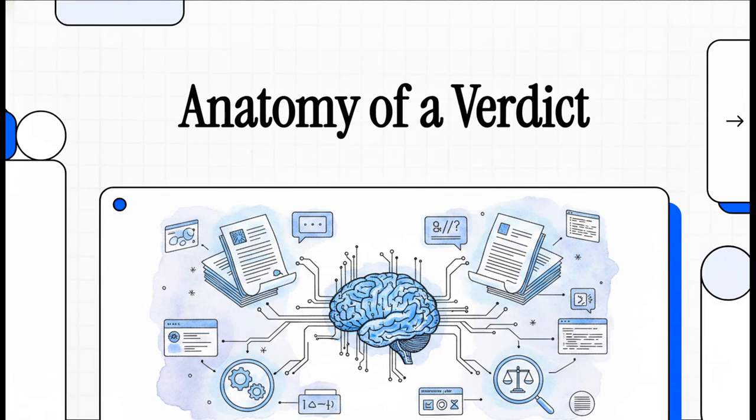Welcome to this explainer. Today we are diving straight into something completely fascinating. We're going to neutrally unpack a really rigorous AI stress test of 3 official court documents. We want to see how a verdict actually holds up when you put it under the strict microscopes of logic, linguistics, and evidentiary law. It's essentially a deep dive into the very anatomy of a verdict.